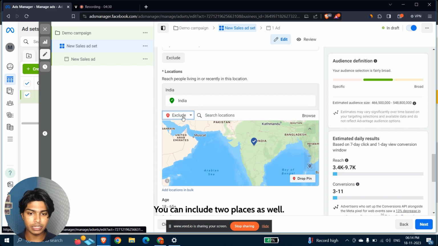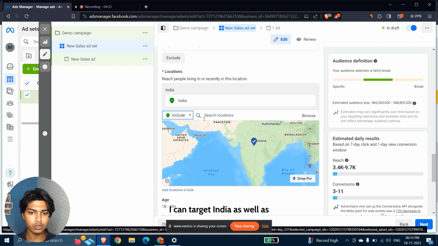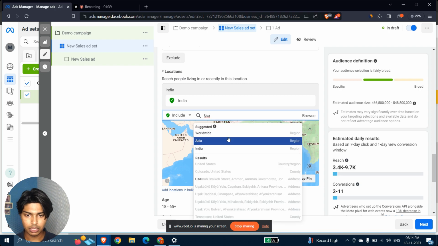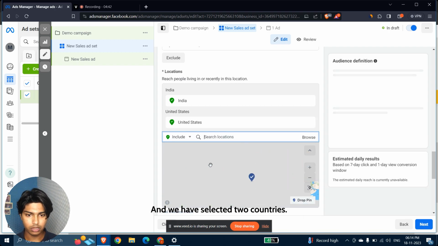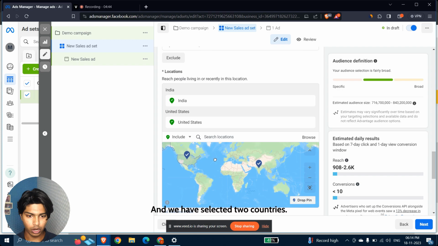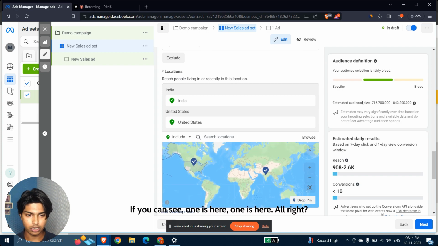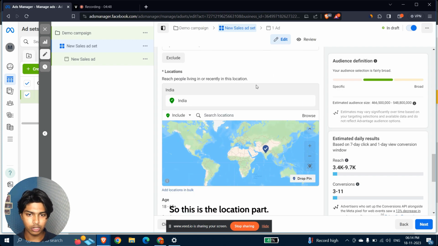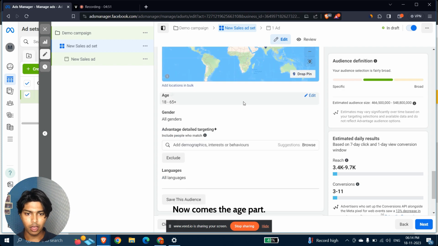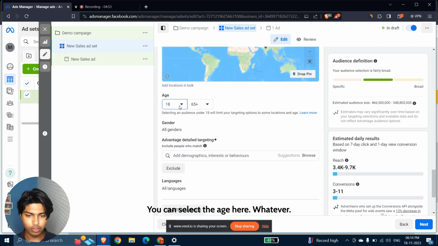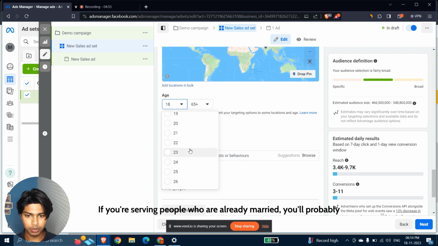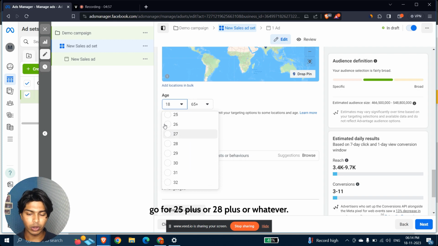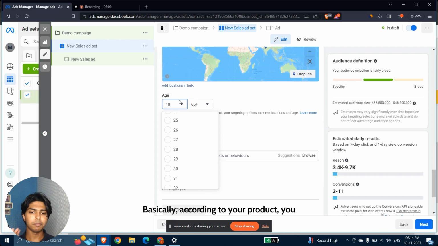You can include two places as well. I can target India as well as Sri Lanka, as well as the USA. That is also possible. You just have to put USA, and we have selected two countries. If you can see, one is here, one is here. All right. So this is the location part. Now comes the age part. You can select the age here, whatever. If you're serving people who are already married, you'll probably go for 25 plus or 28 plus or whatever. Basically, according to your product, you can select whatever you want.